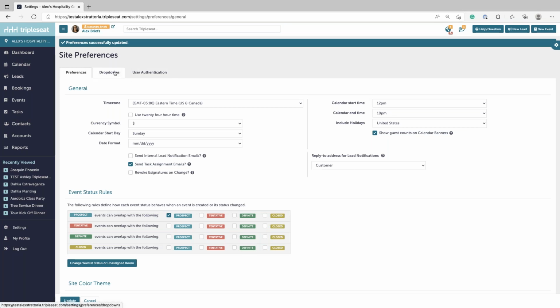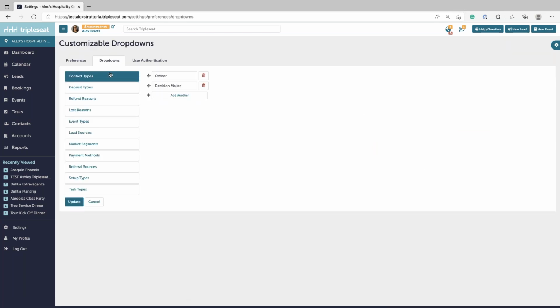Another thing I want to point out, guys, is this tab in Preferences for dropdowns. Here is where you can customize the selections available for some out-of-the-box fields that come with your Tripleseat, right? These fields themselves will live in various parts of your site, but strategically customizing the options will enable you to extract better insights about your business when you go to report.